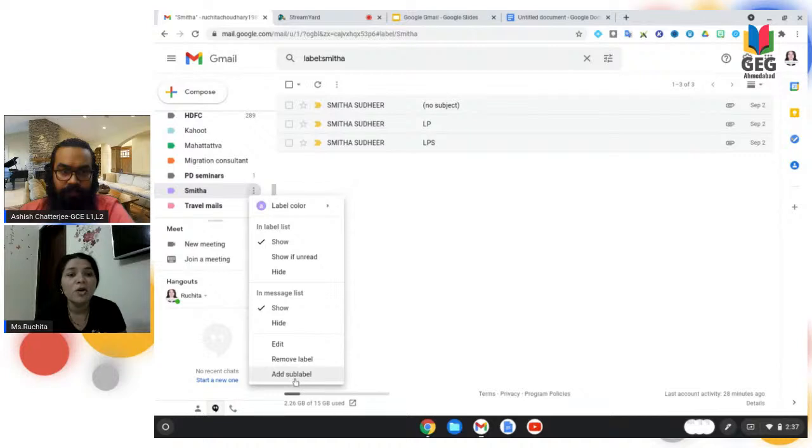Either you can remove the label, or suppose you have created a label for HR of your school or organization, and different people from HR are sending you mail. If you want to organize it further, then you can create a sub label under HR with the names of the people who send you mail, and you can categorize it that way. So this is one more option for organizing things.